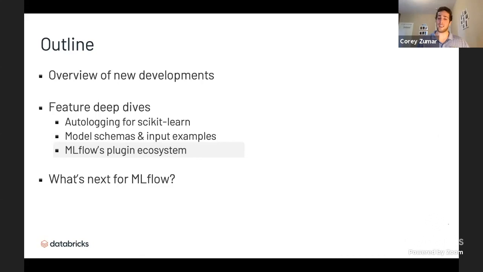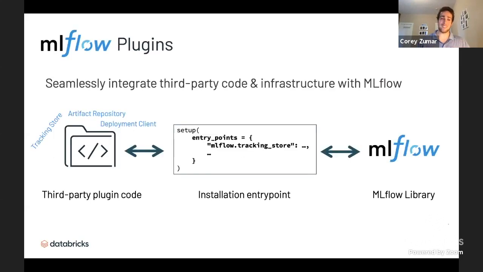Now that we've taken a look at autologging for scikit-learn and model schemas and input examples in MLflow models, let's talk about the expanding plugin ecosystem in MLflow. MLflow plugins enable you to seamlessly integrate your third-party code and infrastructure with MLflow. Third-party plugin code consists of one or more implementations of standard plugin interfaces provided by the MLflow project. Developers can write, test, and host this plugin code entirely independently of the core MLflow codebase.